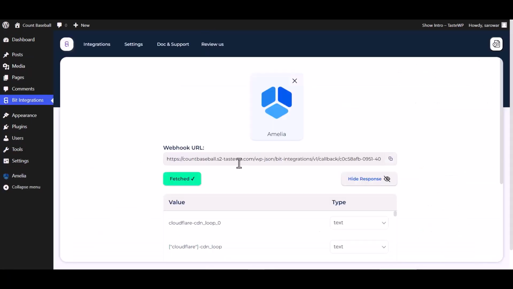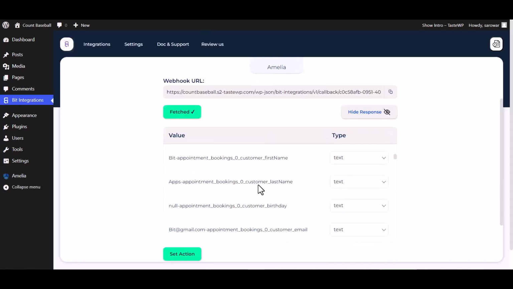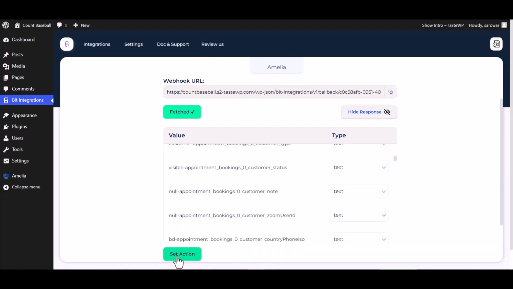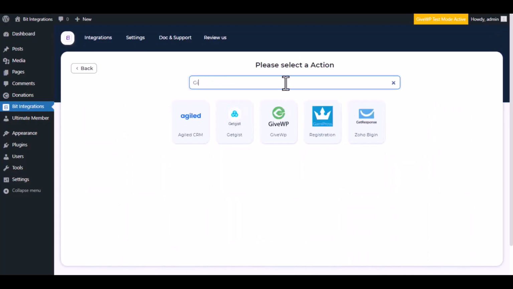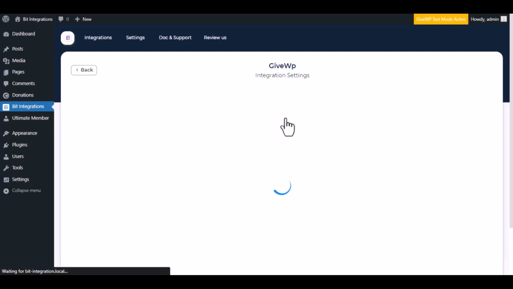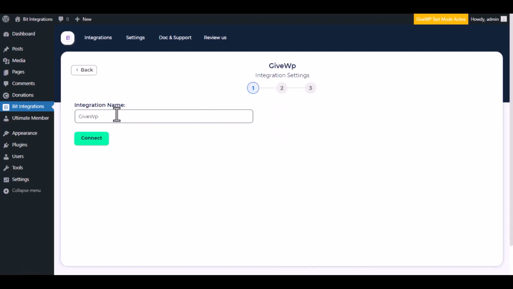Go to the Integrations dashboard. Data fetched successfully. Set action. Now search and select GiveWP. Give a meaningful integration name as you want. Click on Connect.